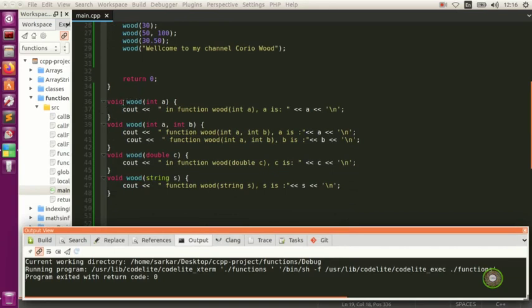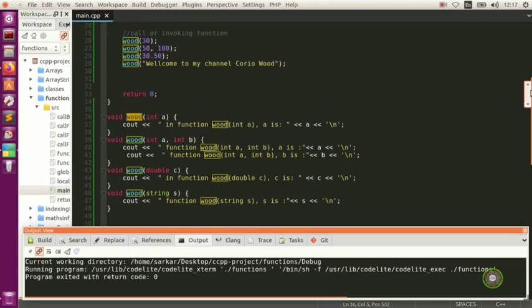It's a way of achieving polymorphism, and we're going to explain soon what polymorphism is, and we don't want to confuse you now. So we have a function would with a parameter int A, and here function would we have int A B, we have a function would double C, and we have a function would string S, and they all share the same name would. So if you look here, would is everywhere.